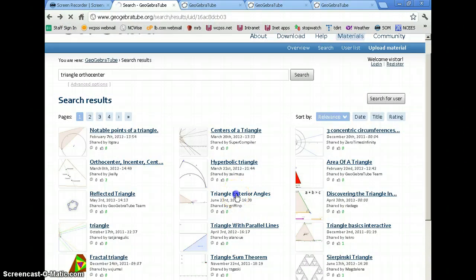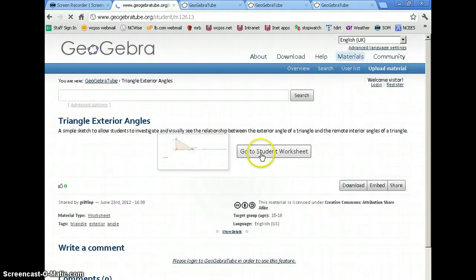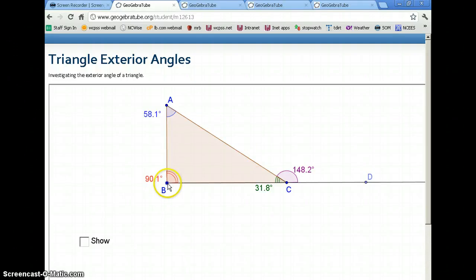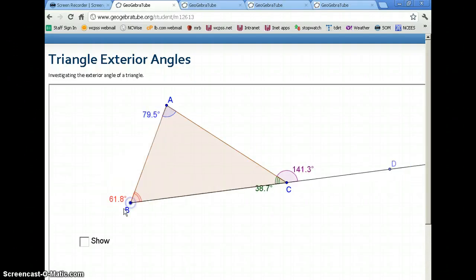Here's another one having to do with triangle exterior angles. I go to that worksheet and I can play around with this a little bit.